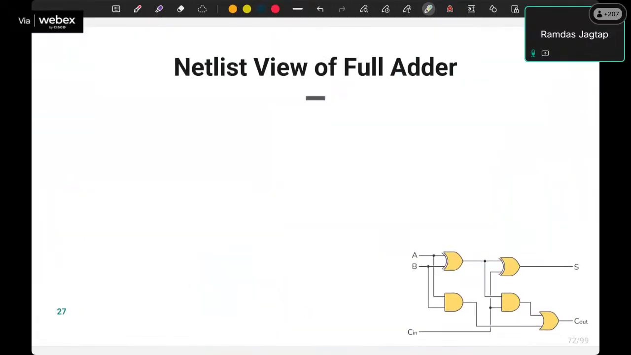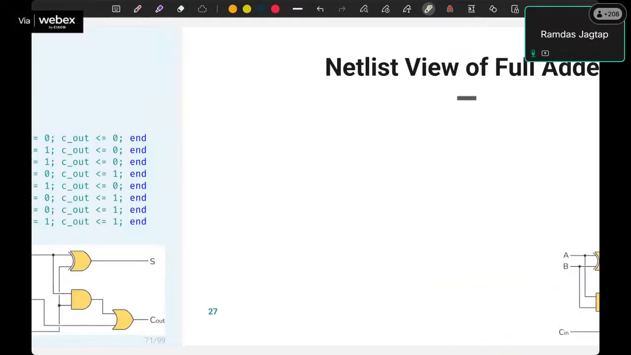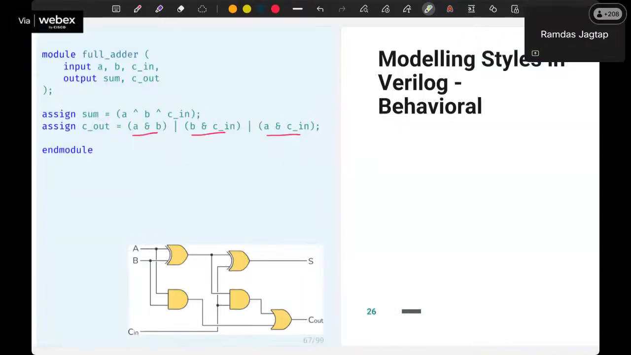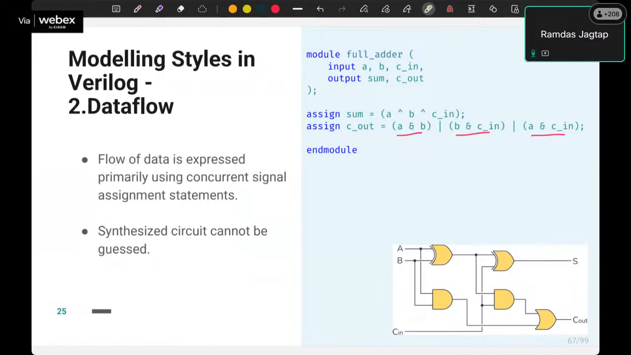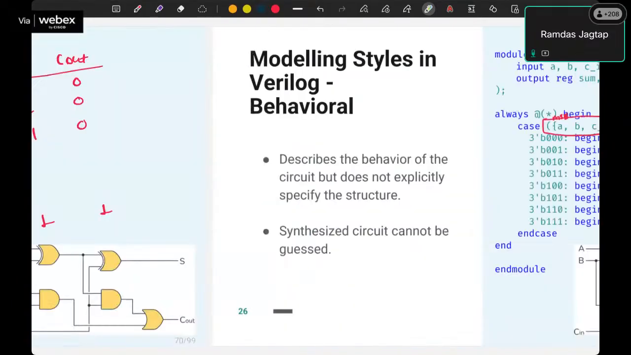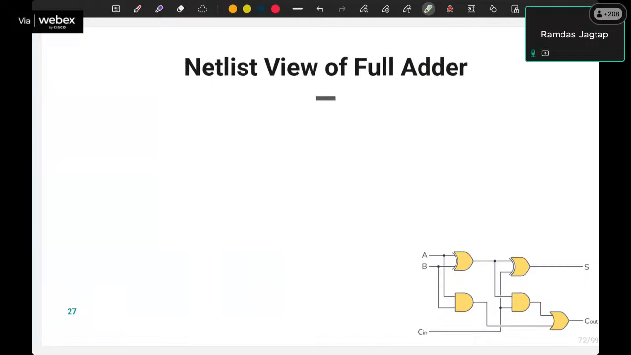Yeah, so next we'll see the netlist view of the full adder. So that diagram is nothing but a schematic of the full adder. So we'll see the output of that particular code. If you write the code this way or that way, if you are describing your digital circuit in any Verilog modeling style, the output of that particular model will be the same, because EDA tools are smart enough to know what the user wants to implement in the design.